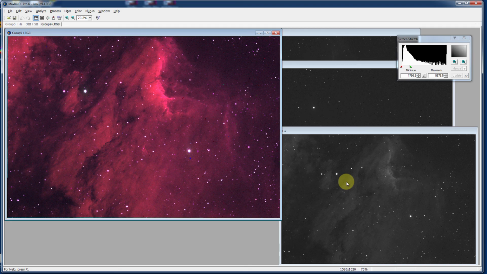So there you have it, LRGB composite coloring done using MaxIm DL. It's a very nice feature. Go ahead and play with that, and thank you very much for watching.